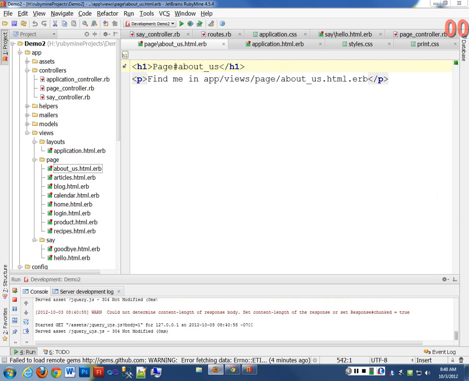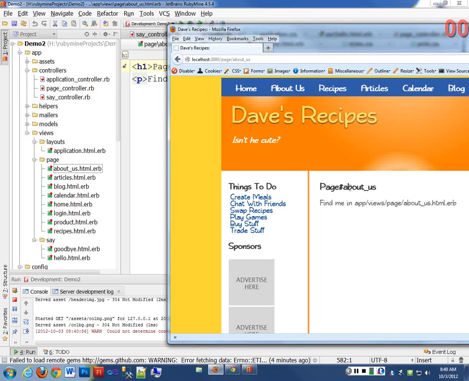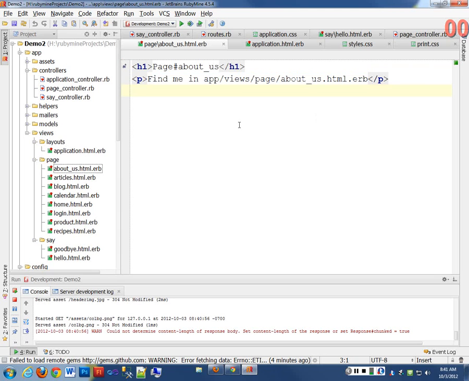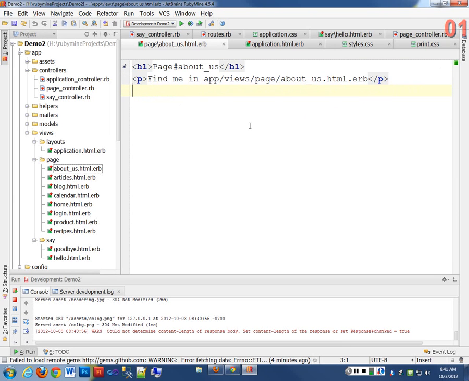If I look at it over here, you see it says Page About Us, Find Me in the App Views. So this is what was generated for us by running the generator when we created a new controller. That was automatically created for us. And so I have all of these methods here and these views. And this is where I'm going to put my content. That's the content for my About Us page is going to be in that particular view.